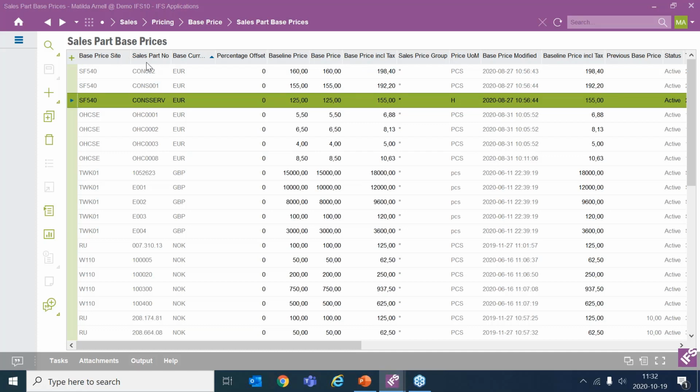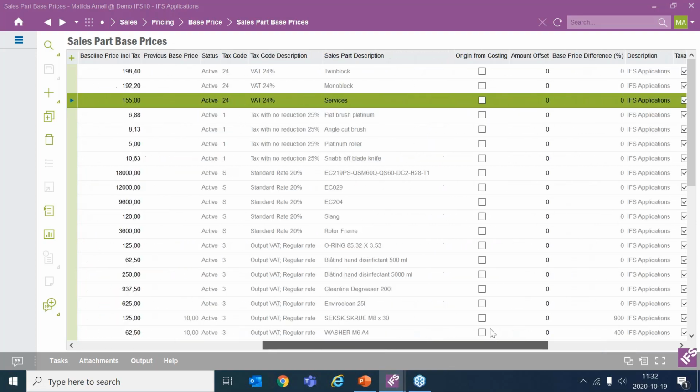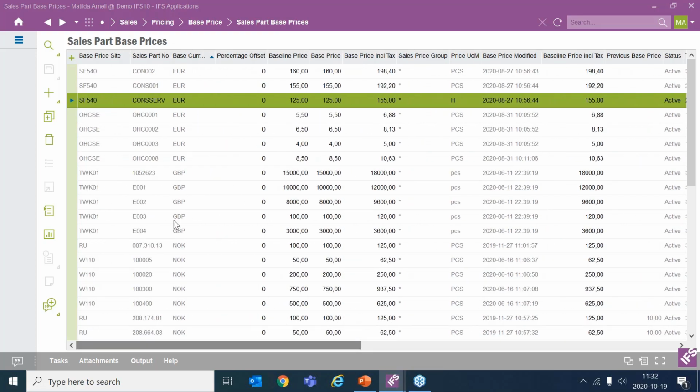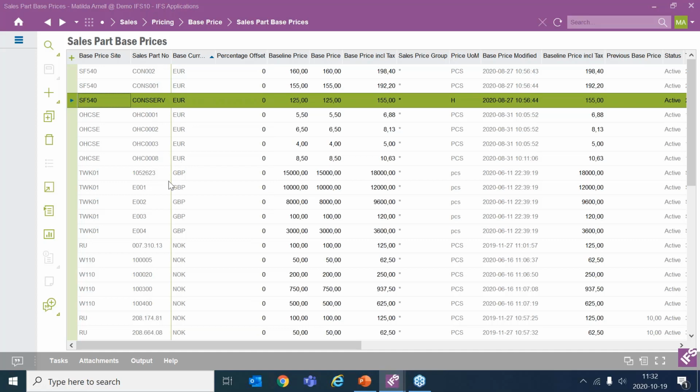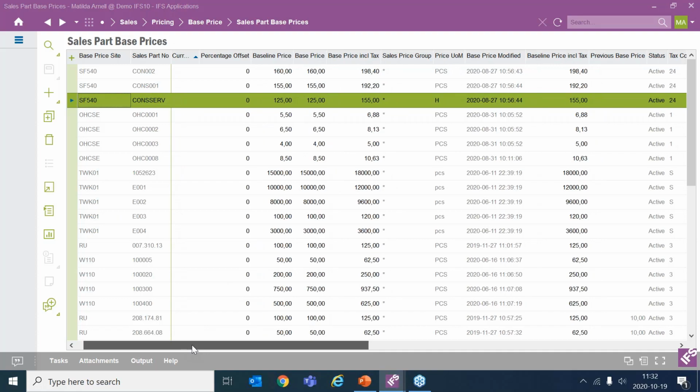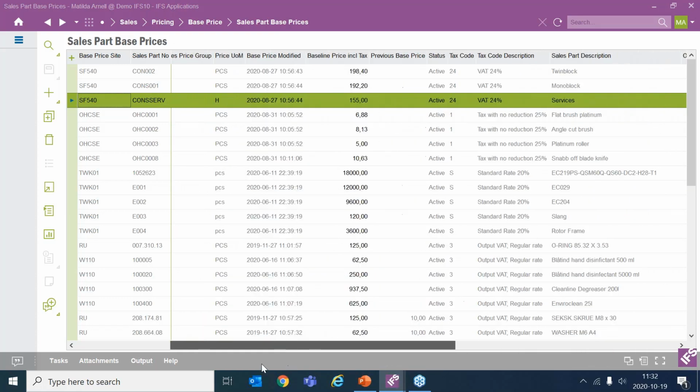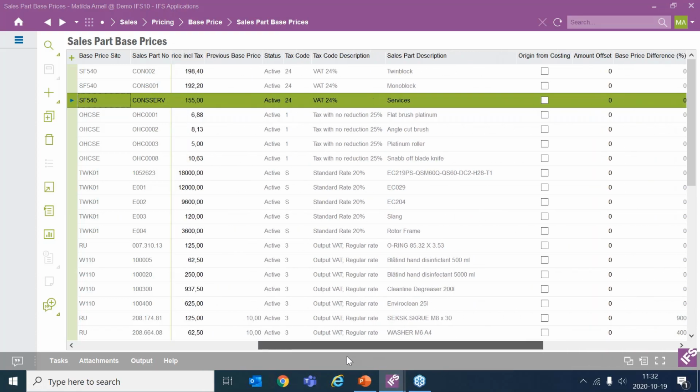This is probably a good example to also show the freezing of the panes. So here I have a lot of fields, and I might want to scroll back and forth to see the different prices. But I always want to have my site and my sales part number still in my view so that I know which part I'm looking at. So I just RMB in the header here and freeze column. And then you can see this green line here marking which columns that are frozen. And now when I scroll back and forth, I still see the sales part and the base price site.